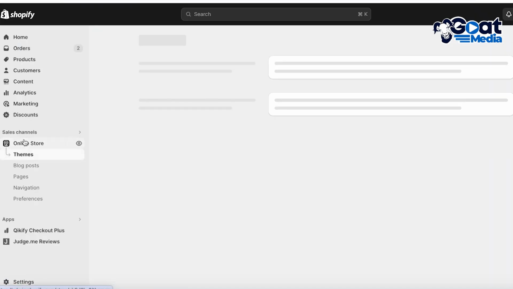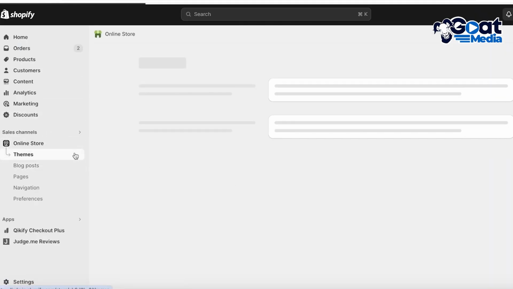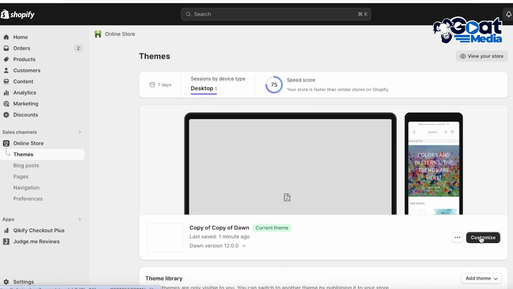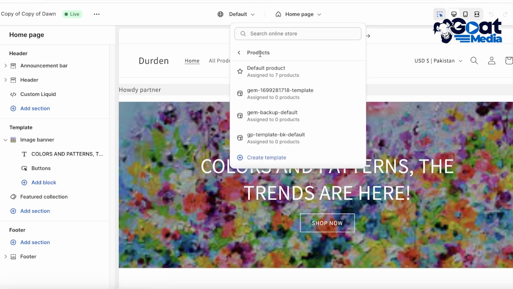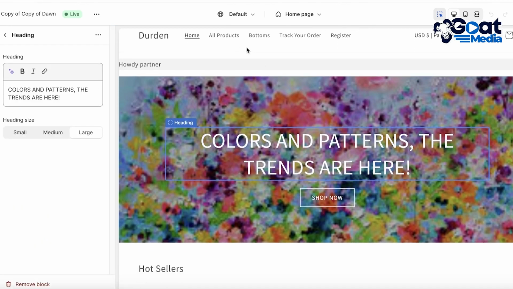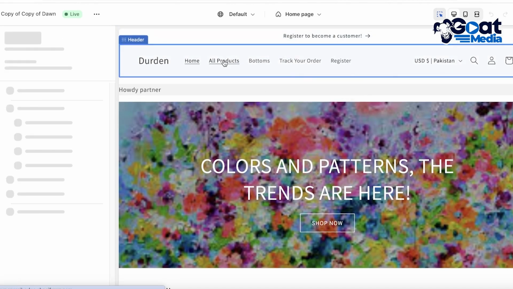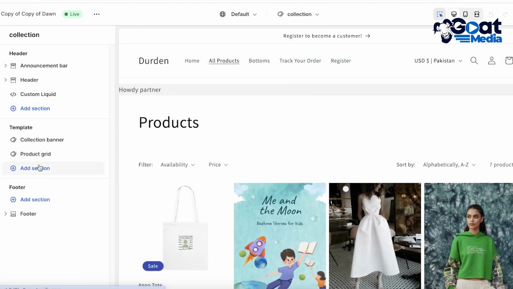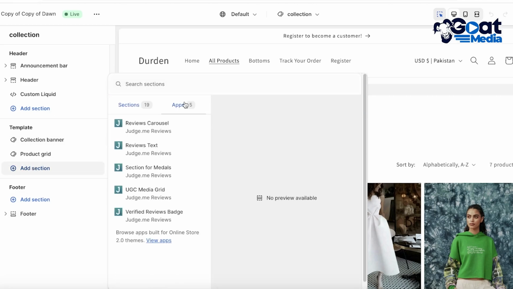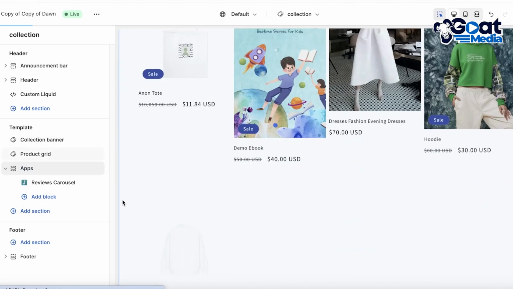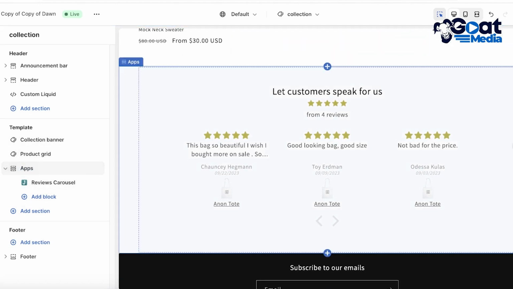So what I'm going to do is go into our online store, and once we go into our online store, we can click on customize, open up your all product section. So I'm just going to go into the all product section over here. So just open up that particular page. And over here, what we're going to do is click on add section, click on applications, and then maybe you want to add a reviews carousel. Once you add your review carousel, you can place it wherever you want.